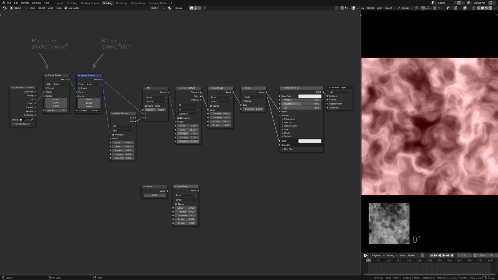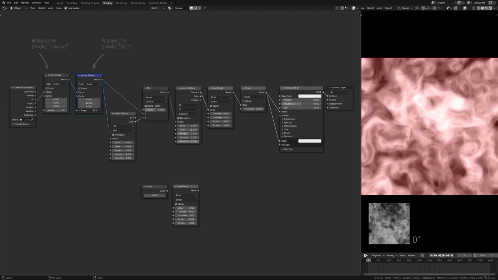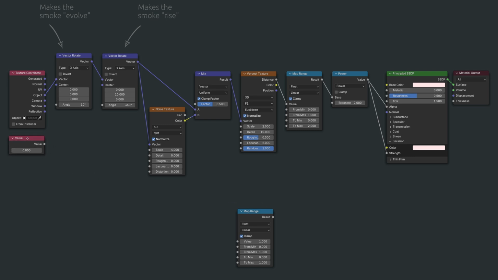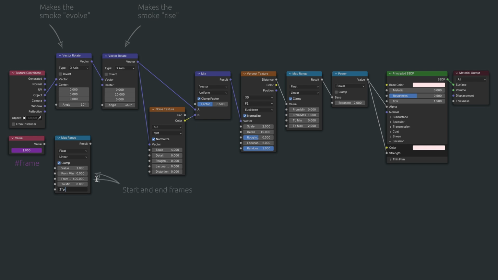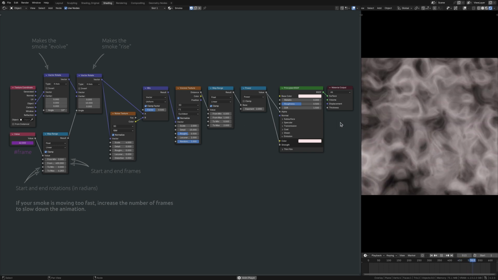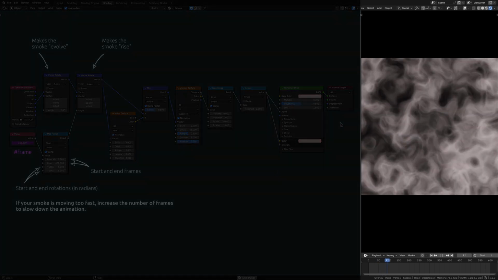This second rotate node is also what enables seamless animation, because a complete 360-degree revolution ends exactly where it started, at 0 degrees. We can animate this rotation with the help of the value node and the map range node. On the value node, type in the hash sign followed by the term frame. On the map range node, enter the start and end frames along with the start and end rotations. Now play the animation. The result should be seamless, giving the illusion of endless rising smoke.